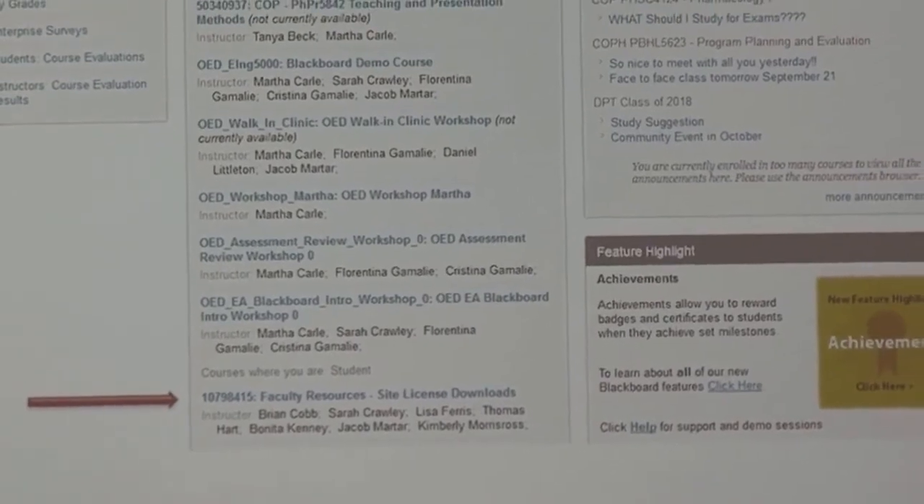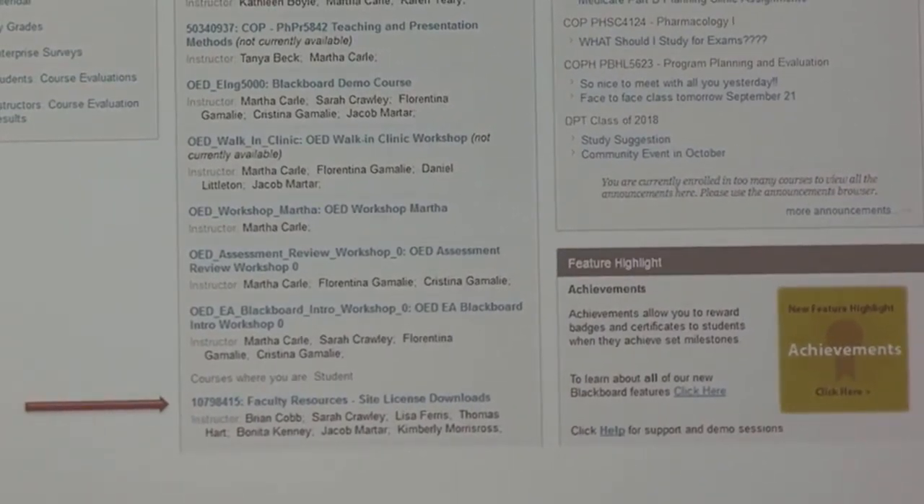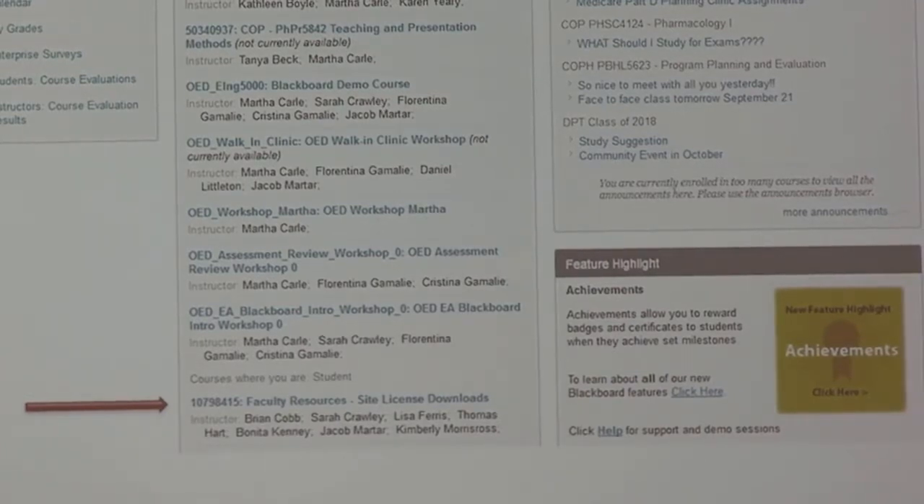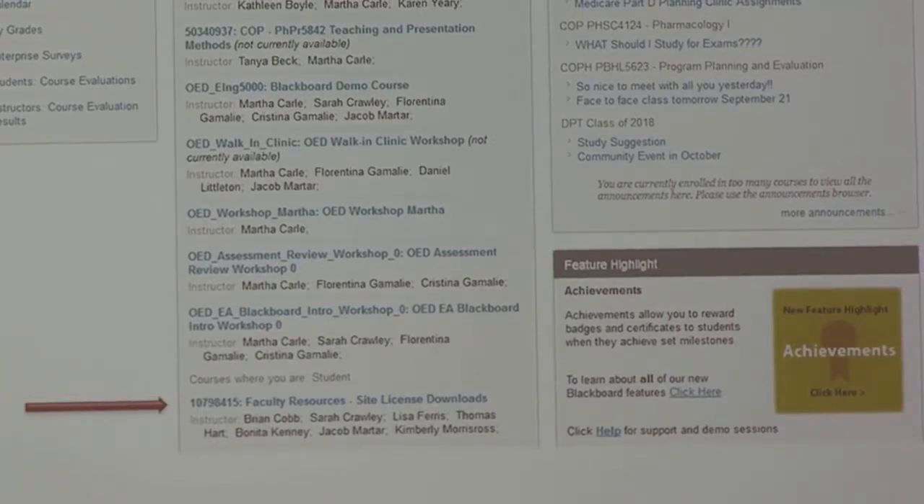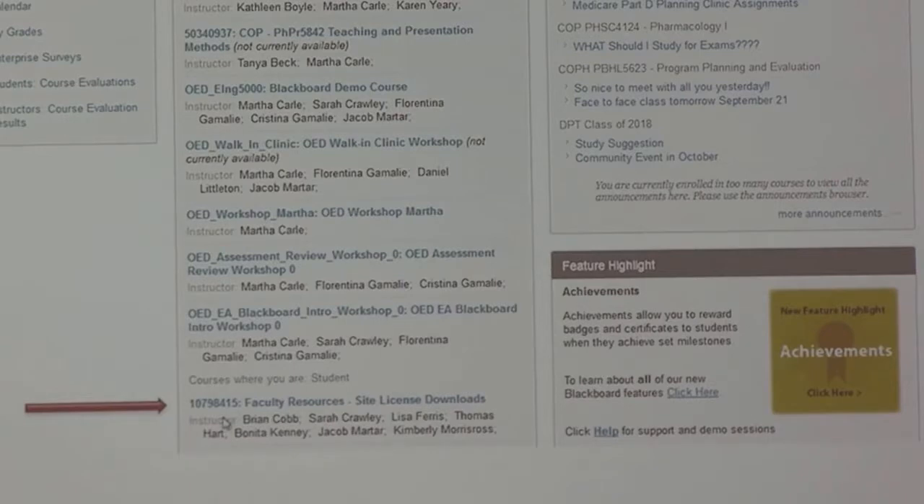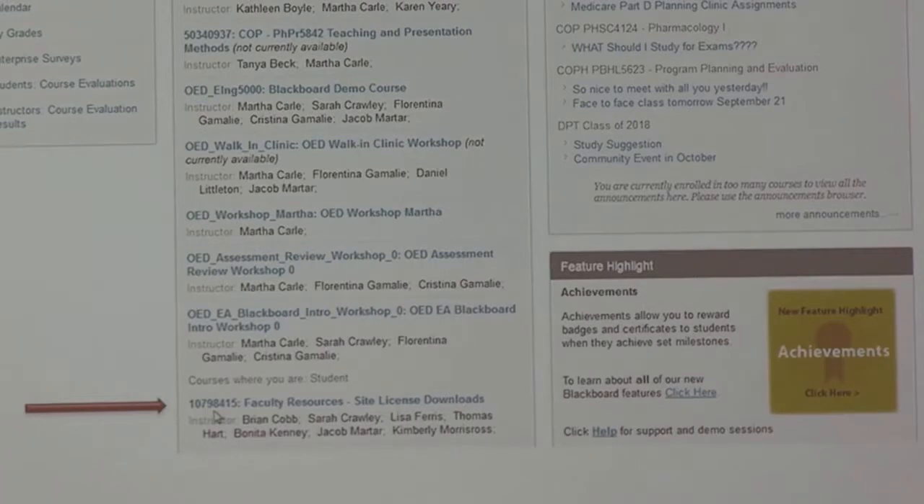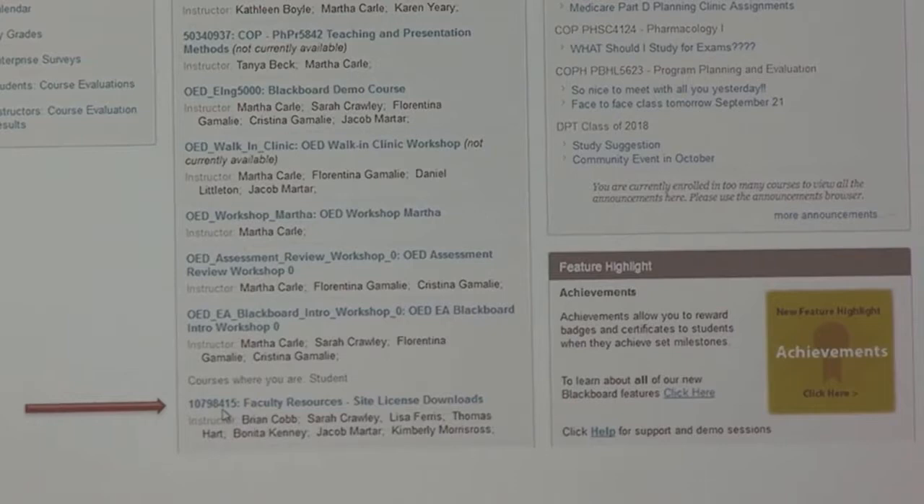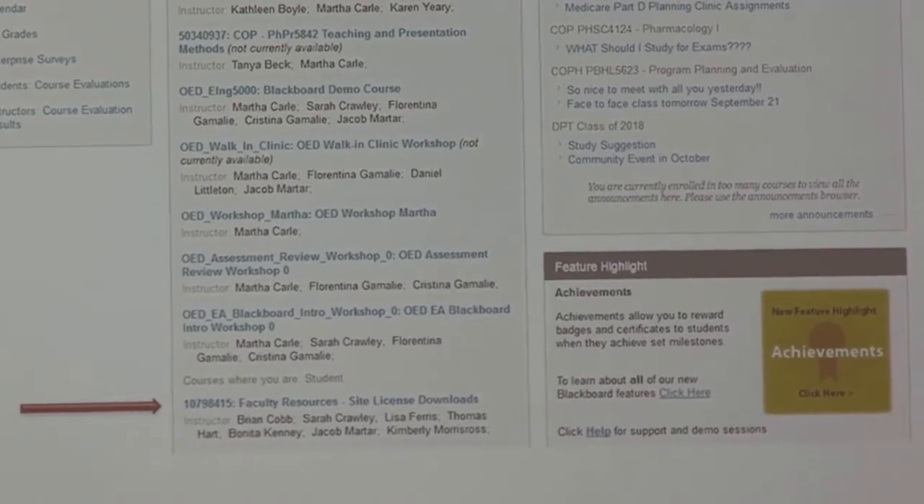When you log into Blackboard, normally you'll see the UAMS tab, which will be your list of courses first. And here are my courses. One course that every instructor should have is the Faculty Resources site license downloads, and this is where you'll find all the downloads to Turning Point, SoftChalk, any type materials, software you can download to your machine and use.